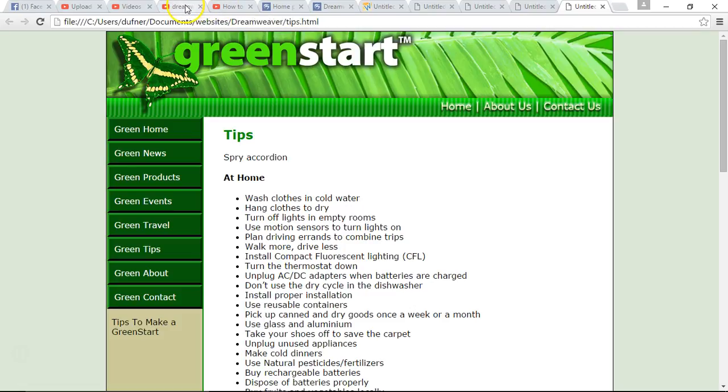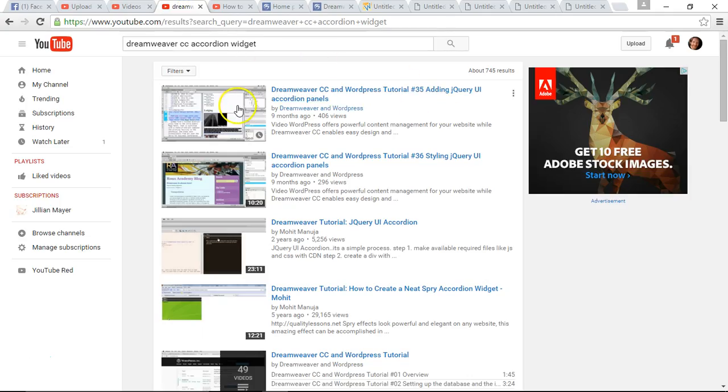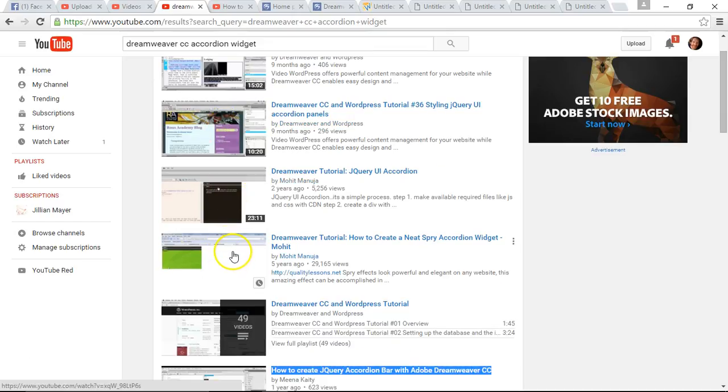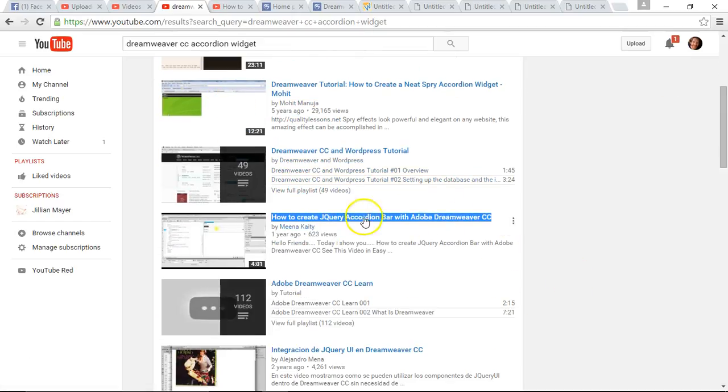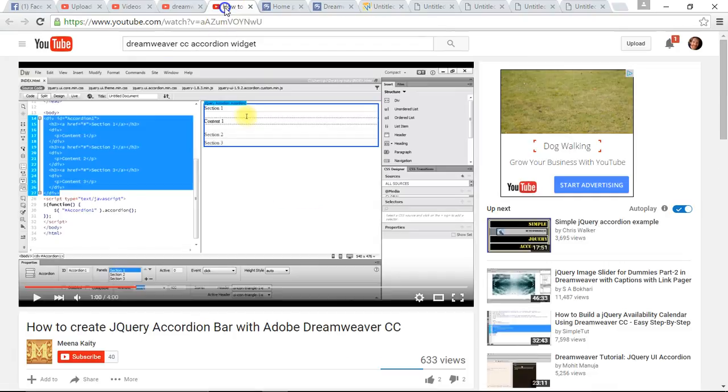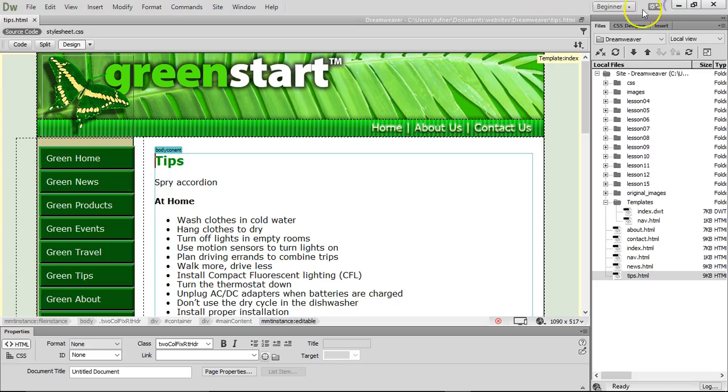So I went to YouTube, and one, two, three, four, five, the sixth one down, how to create a jQuery accordion bar with Adobe Dreamweaver CC. This video shows you how to insert the accordion. It's really simple, and we're going to do it. The hard part is making this look good because there's some JavaScript we have to play with, and it's a CC JavaScript, so we know CSS.